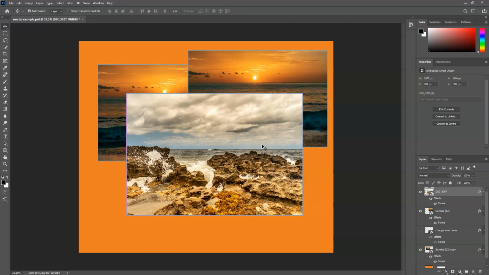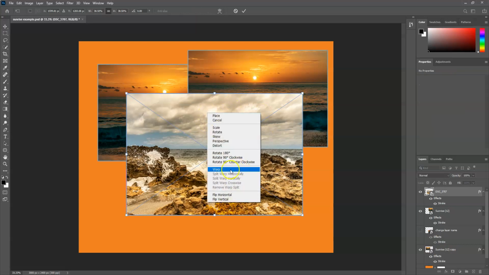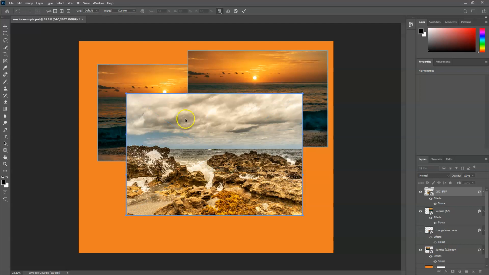Hit Control Z. You hit Control T to bring up transform again. If you right click, you can go to warp. And with warp, you'll have a bunch of little anchor points, as you notice these little circles all around. And this is the default warp. You can actually change the grid going up here. If you change it to a 3x3, it makes 3 rows, 3 columns. 4x4 will be 4 and 4, and 5x5 will be 5 columns and 5 rows.